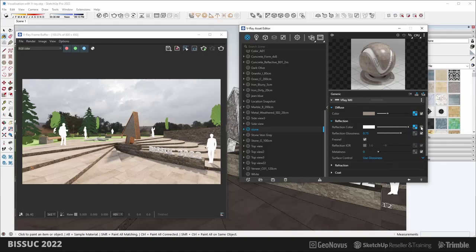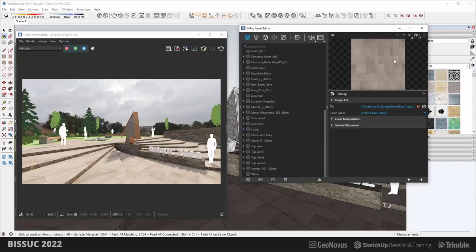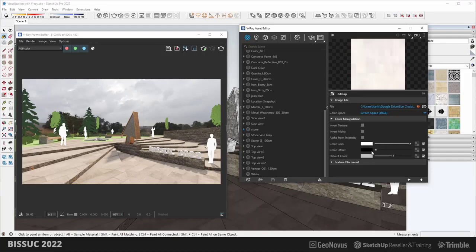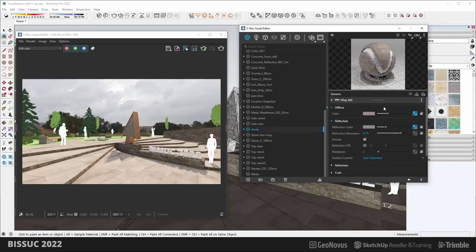Say paste as copy, and now this slider won't change anything, so the value of reflection is going to be set simply by looking at this image. And to make it more reflective, you can simply increase this offset or decrease the gain value to make it less reflective overall. That's the easy, fast way to do it.